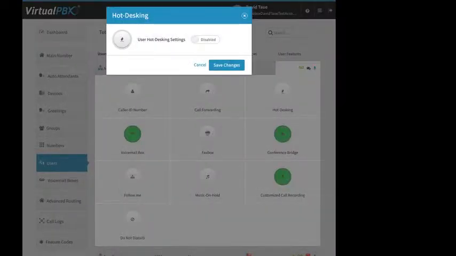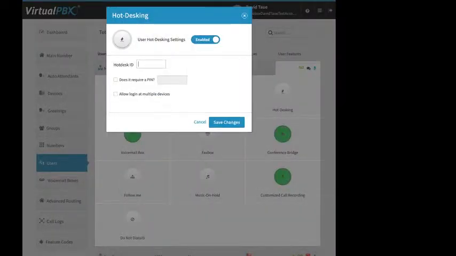Hot desking, if you enable this, this is a VoIP-based feature. You enter in a hot desk ID. So if you use 4-digit extensions, for example, I just say, make it a hot desk ID match their extension number, because it's something they can easily remember. And then you would click on Save Changes.